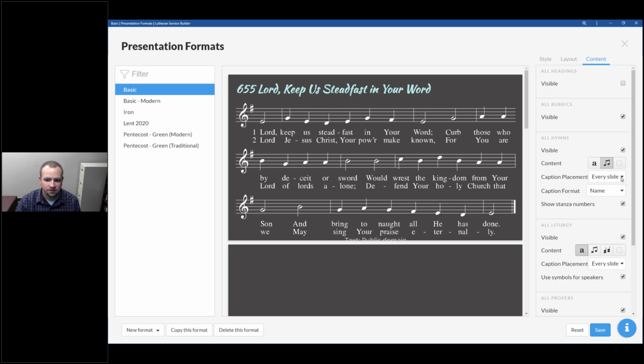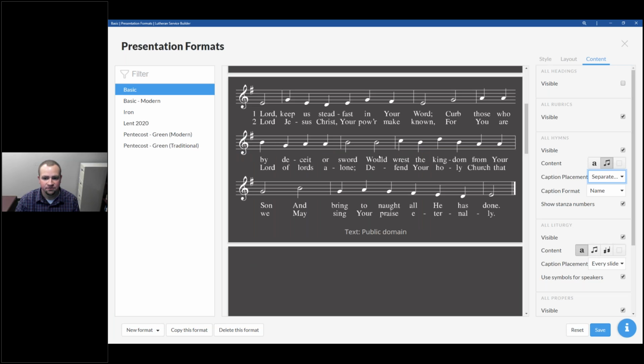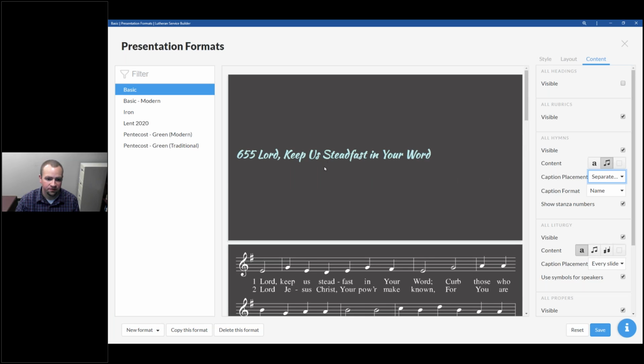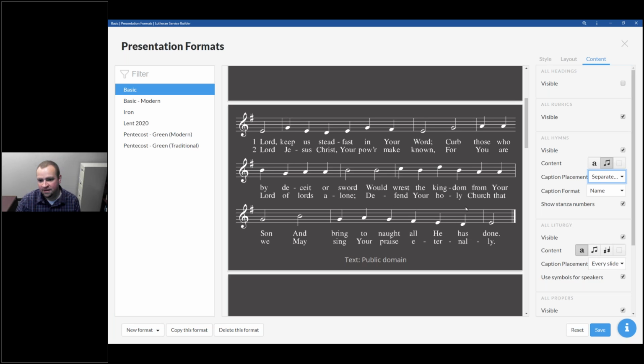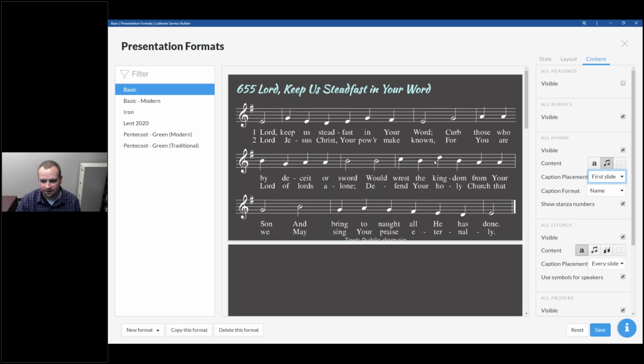Then you've got the caption placement. Do you want it on every slide, the first slide, or a separate slide? So you could do this. This gives you a little bit more space. Start off with that, and when you start singing, you go here. That's your call. I'm going to say just on the first slide.